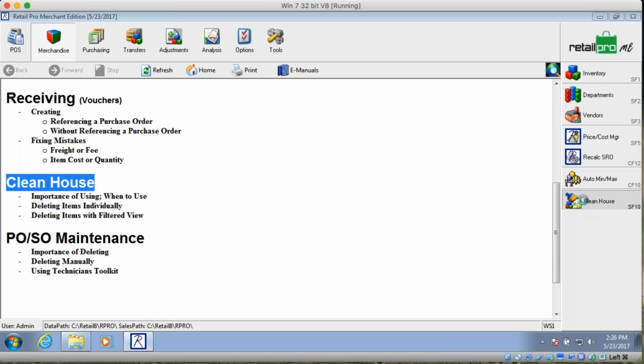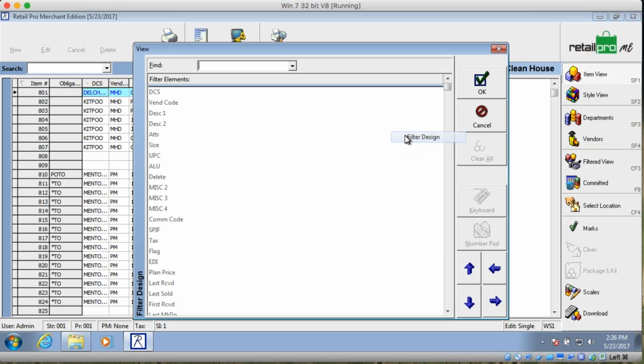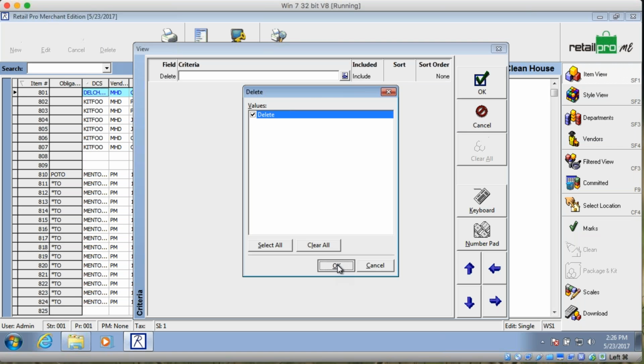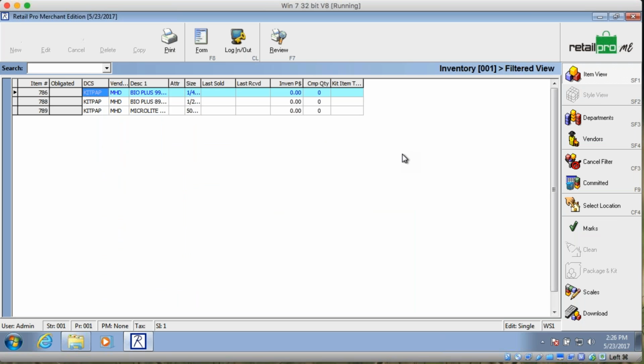You can go to merchandise clean house. You could go to filtered view. You could say, I need to have my delete field in my filtered view. I could say, okay, I'm going to go find everything that's been marked for clean house, right? Mm-hmm. And you could end up with several hundred items here if the buyers have been busy, right? And then you say, look, mark all.